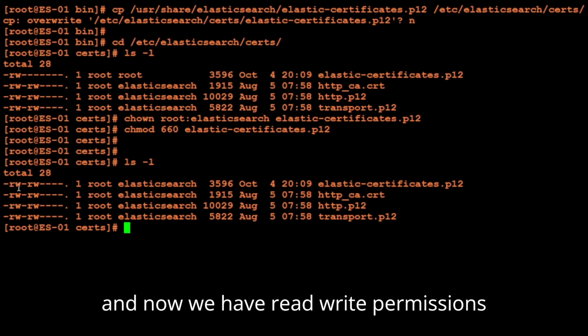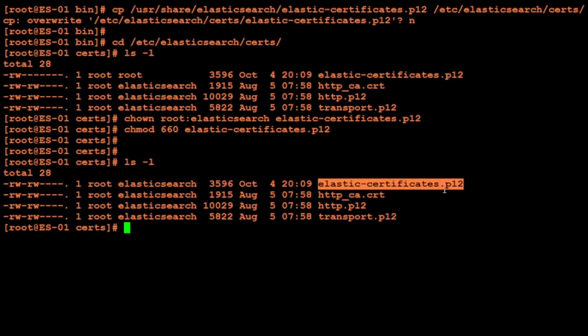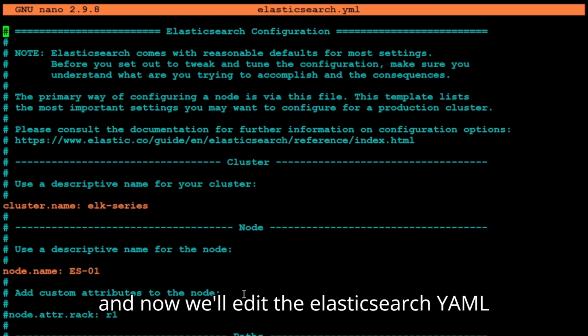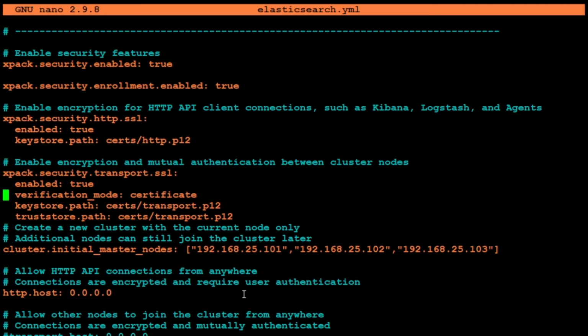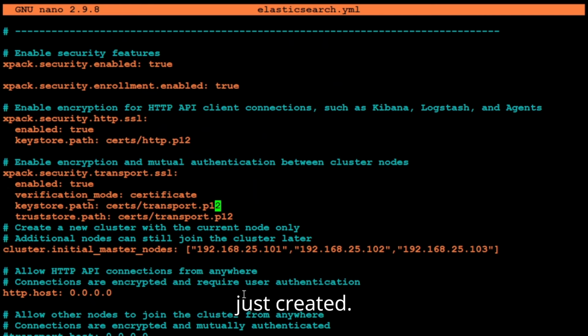And now we have read-write permissions for the elasticsearch user for this certificate file. And now we'll edit the elasticsearch YAML file to point to that new certificate that we just created.